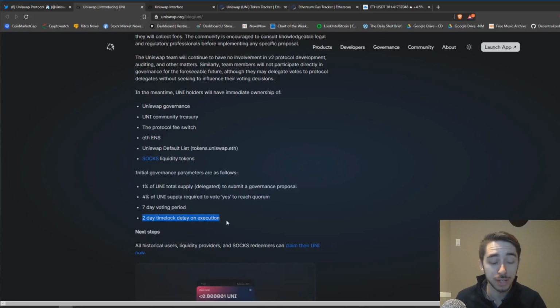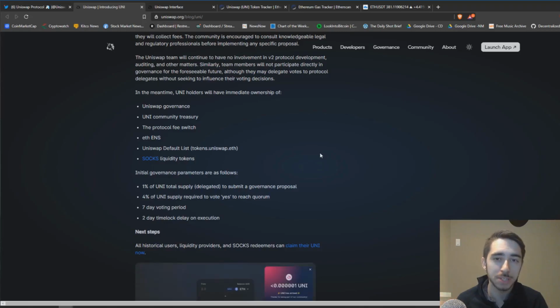And also 2-day time lockups on execution. So I'm going to say governance looks great, right? And along with that as well, the utility in this case seems quite interesting. Now, I will say above all here, bearing in mind UNI as a token, I'm going to give the same criticism to Uniswap's governance token as I will to Compound and Curve and all these different DeFi protocols. Governance tokens are very speculative.